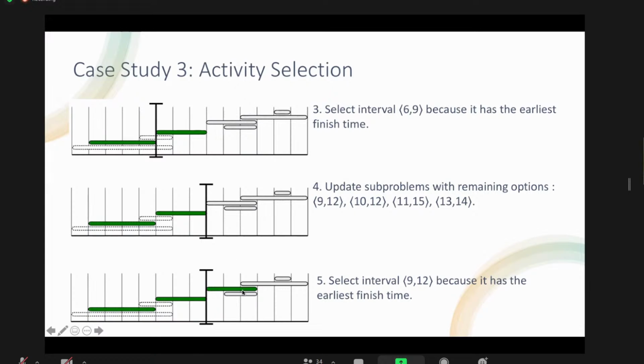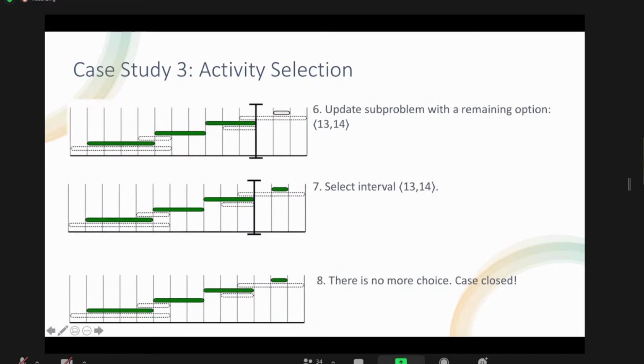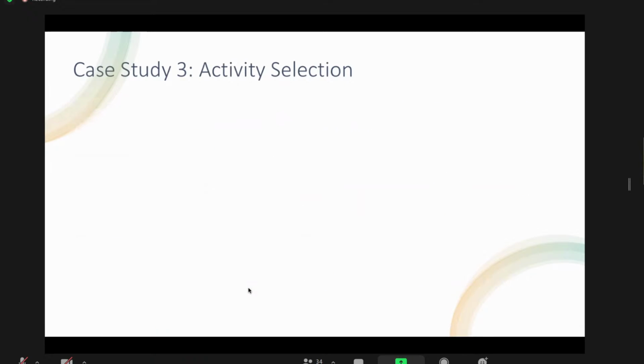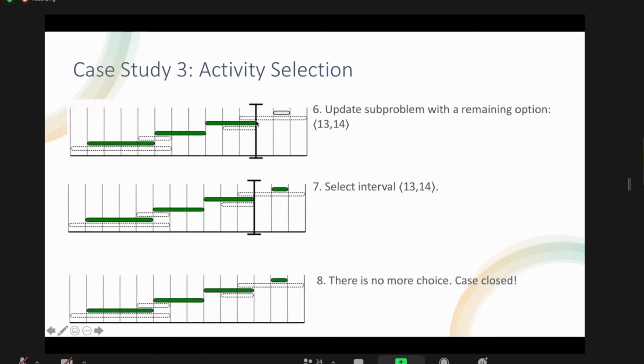Actually, it has the same earlier finish time as the 10, 12, but pay attention to this one. If we choose 10, 12, we couldn't satisfy this one. Or actually, is there a problem? No, it's fine because it's activity selection, not interval covering, so it's fine. It depends on you whether you want to choose 10, 12 or 9, 12. And then we delete the remaining options. Then there is no other choice, so this is the optimal.